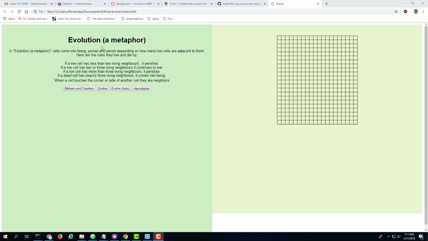Hi folks, this week you're going to be coding Evolution, which is sort of a simulation game where you can actually select cells like this anywhere on the grid system, and then you can make things evolve. Based on the initial pattern you have, it evolves in different ways. You can also create blinkers like this and then make them evolve, or evolve them automatically, and you can see that they crawl around.